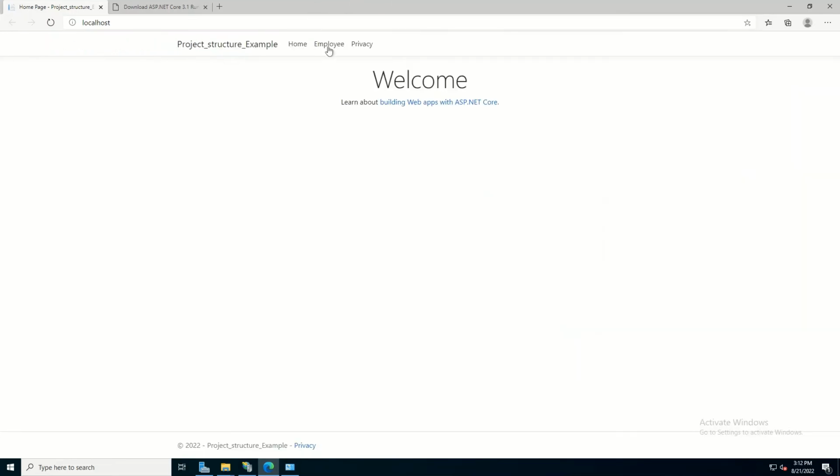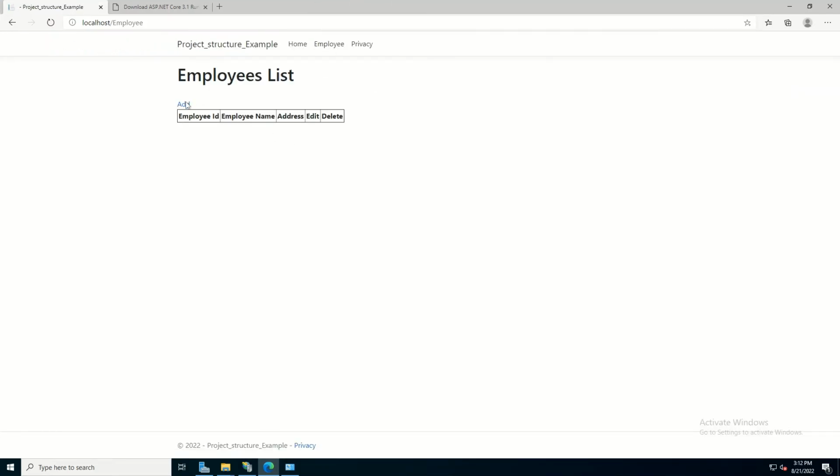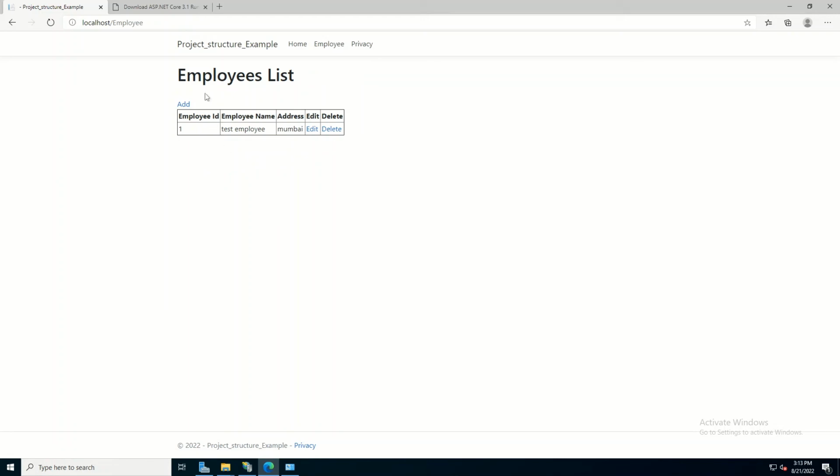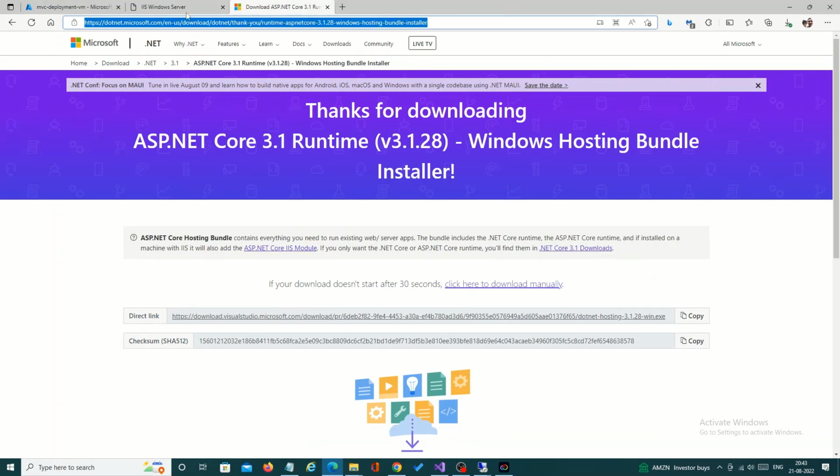We will do some operations on it. We'll add one employee. Test employee, address is Mumbai. Click on submit button. You can see that a record is added. The application is perfectly working. So we will run this application from outside the VM. This is we are running from the VM. Now we will run from the outside.